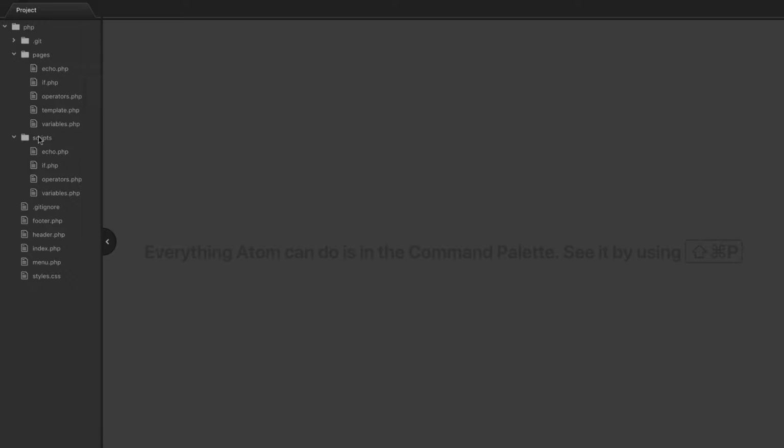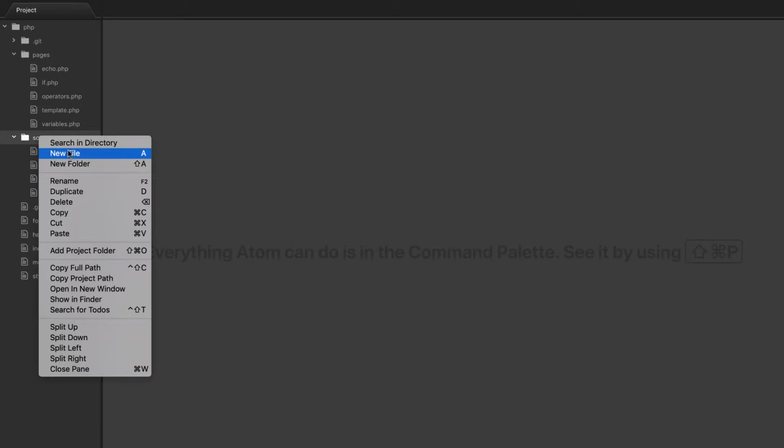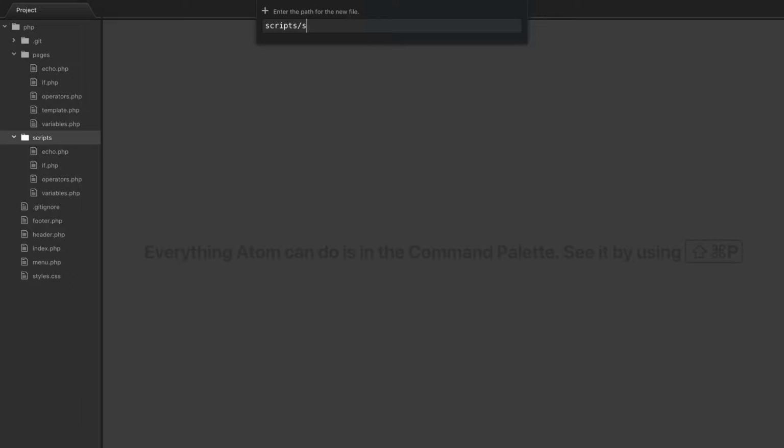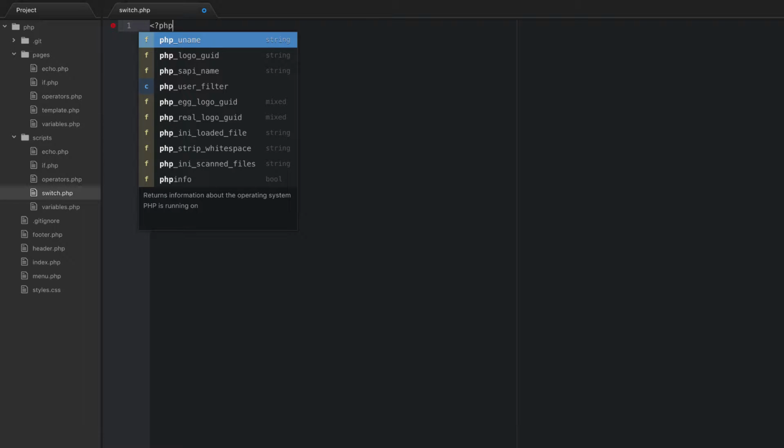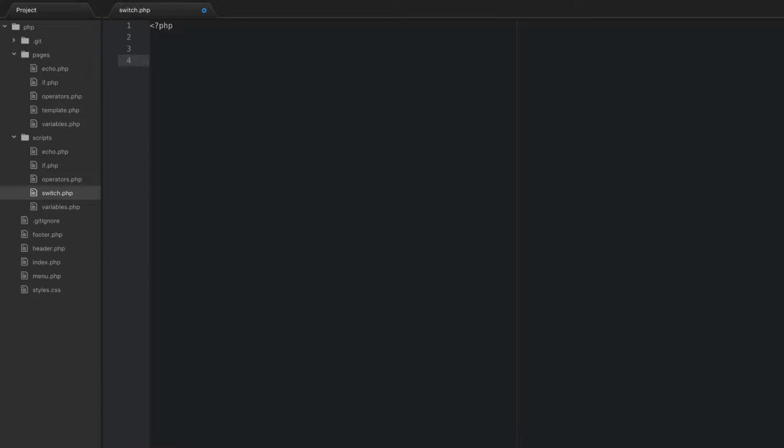What we're going to do is, in our scripts folder, go ahead and create a new file, and we'll call it switch.php. And go ahead and open some PHP tags, skip down a few lines and close them. And then what we're going to do is show you how a switch is.